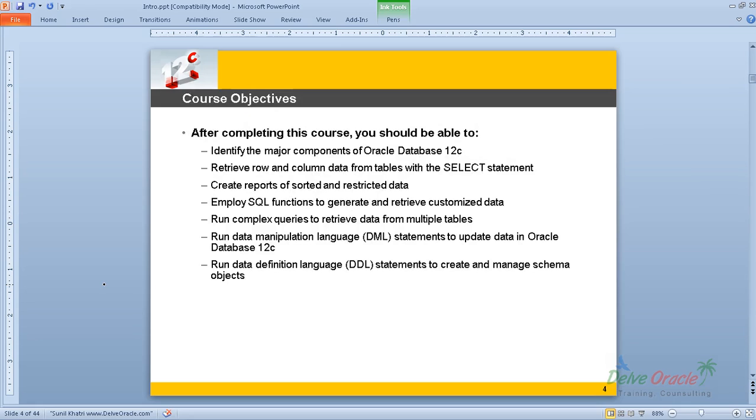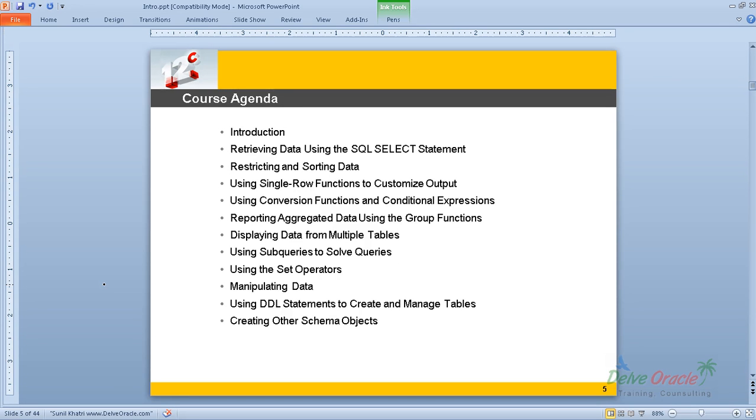So let's look at what you should be able to do after completing this particular course. Identify the major components of Oracle Database 12c. Retrieve row and column data from tables with select statements. Create reports of sorted, unrestricted data. Employ SQL functions to generate and retrieve customized data. Run complex queries to retrieve data from multiple tables. Run data manipulation, as well as data definition languages, DML and DDL. We'll be looking into that as we move along, what those acronyms mean and what they can do in the database.